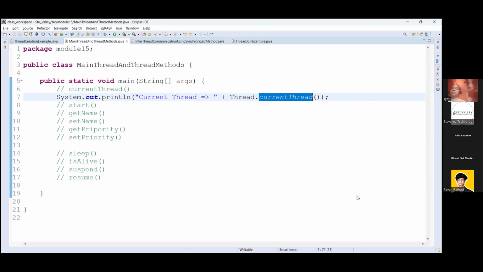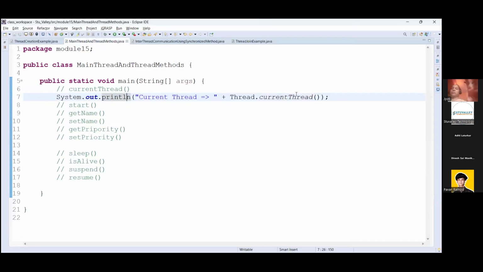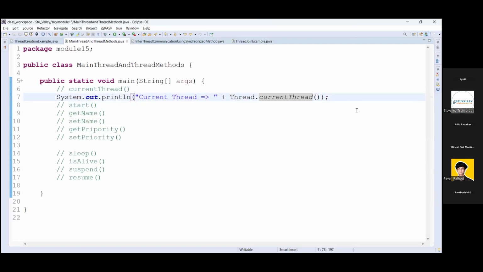It will execute this and give you main as the output. Okay, so main. What are the other things? Name, this is the priority 5 we have seen, and this is the thread group under which this thread is running. So the current thread method returns everything: the name, priority, and the thread group.